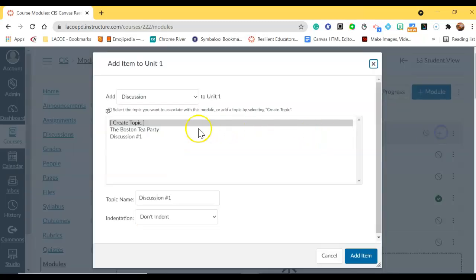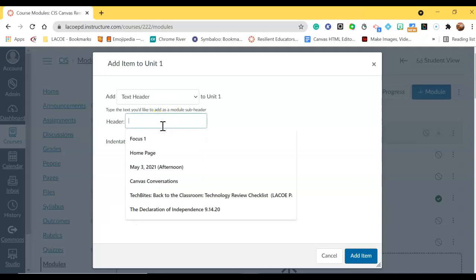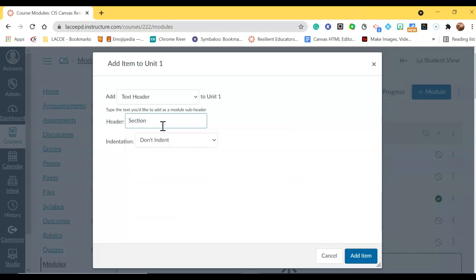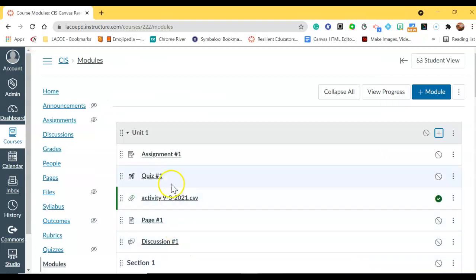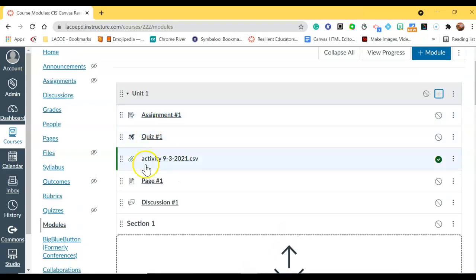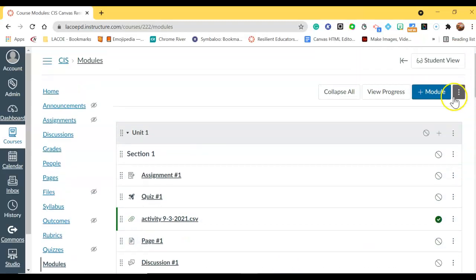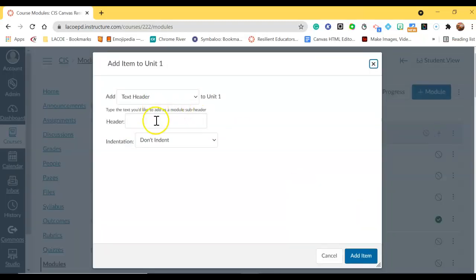Okay, and then when you add a text header, this allows you to organize the content within your module. So let's say you've got your unit 1, and then maybe you've got section 1 or week 1, or however you divide up your modules. So I've got my header named here, and then when I click add item, you can see section 1 has populated down here. Now, any items that you add to your module, you can just drag. All right, so let's make just a section 2 to kind of delineate this a little more.